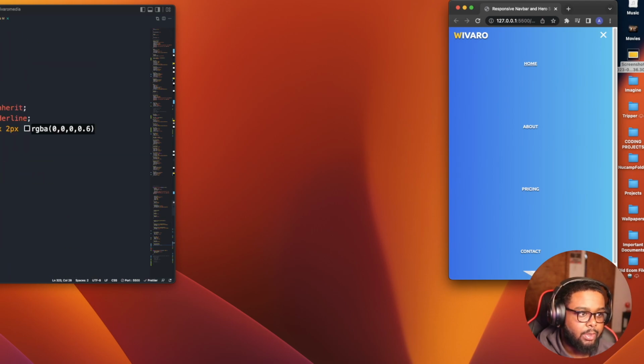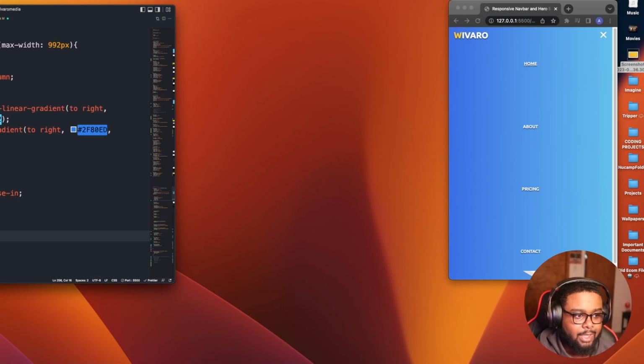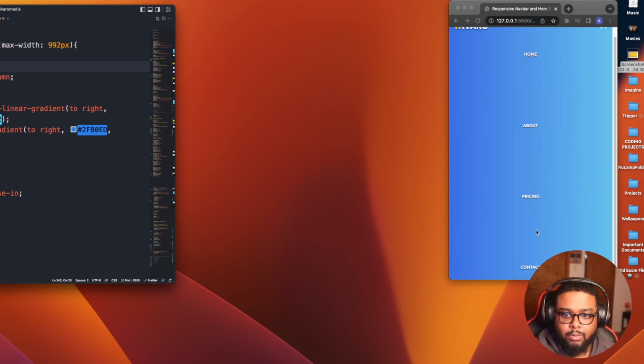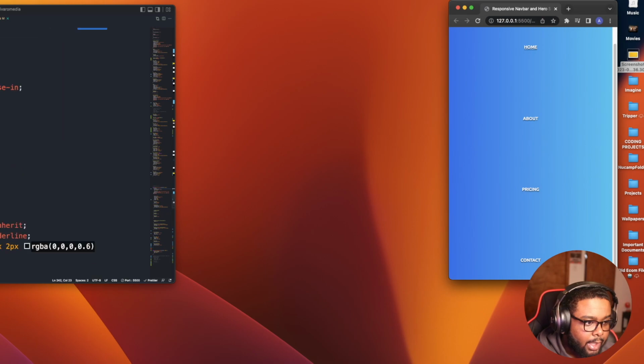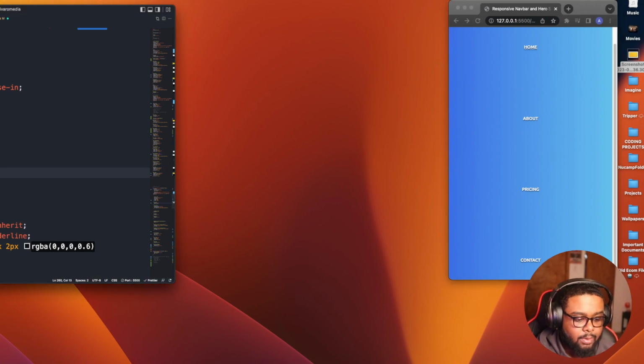Want that to be width 100. The height 100. Why did I do 90? Wait, what? And we can also change this to position absolute, just so it won't go with the screen. And the gap, margin, let's do 4 rem.